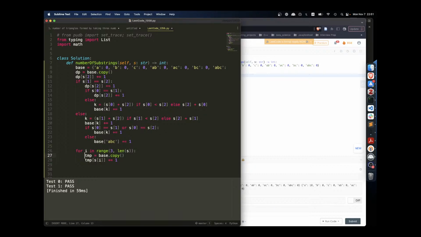Hold on, let me think. So we go ABC first, right? And then we find this, and then we say if it's equal to SI, then it's going to be this plus the previous one, right? If it's not equal to, then it's going to be nothing. So what we need to do is this shall plus equal to 1 plus dp SI. All right? Whatever is ending here is all the same, and then we're going to end here.